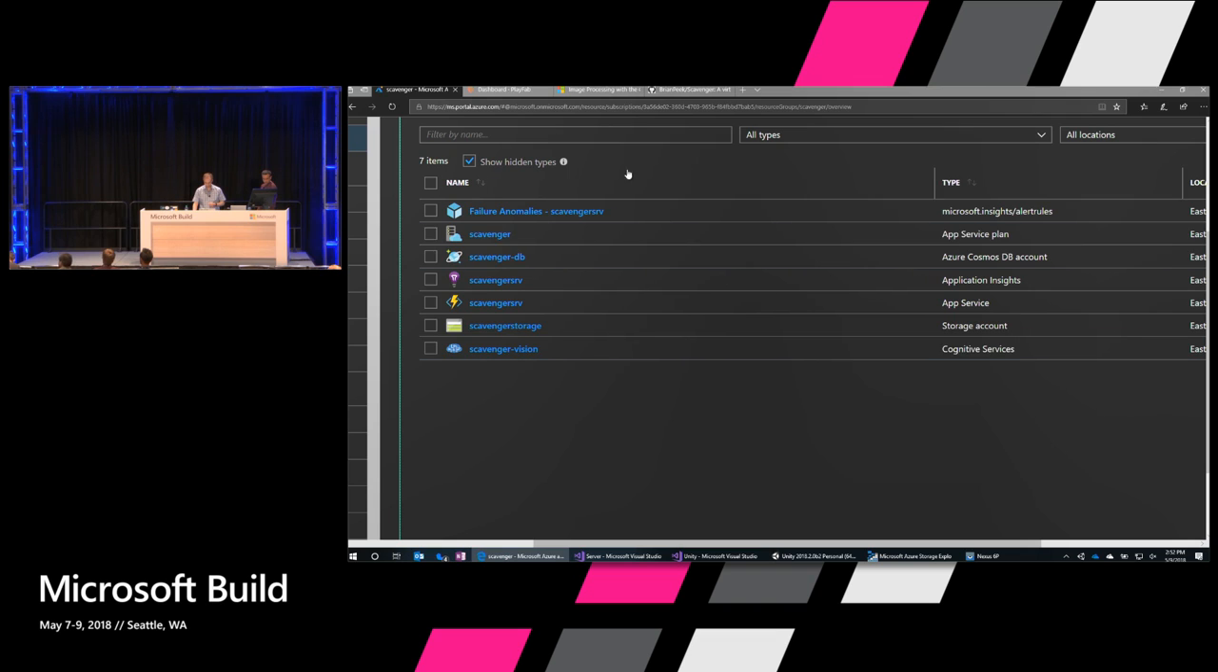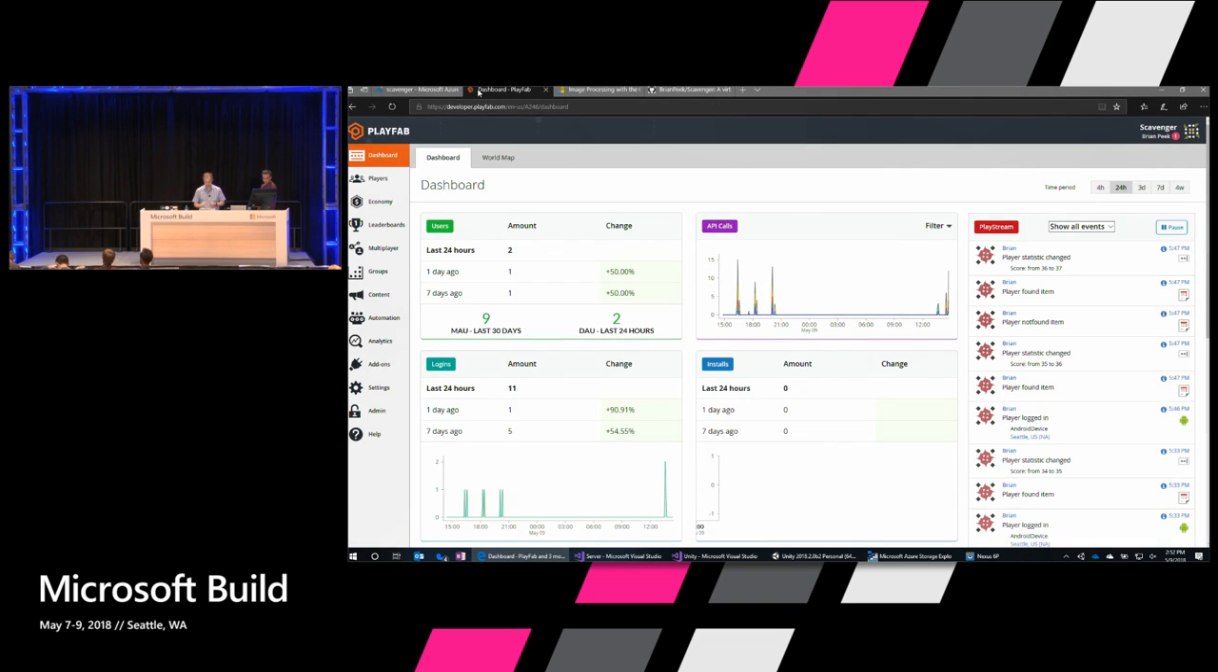But let's bounce over to the PlayFab dashboard. So here, this is the real-time dash of my scavenger game. Now, we haven't released it, so it's just me and the handful of us playing it.